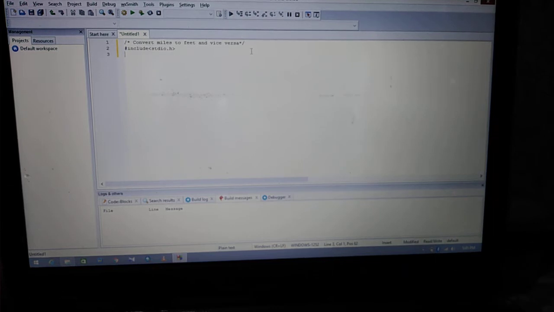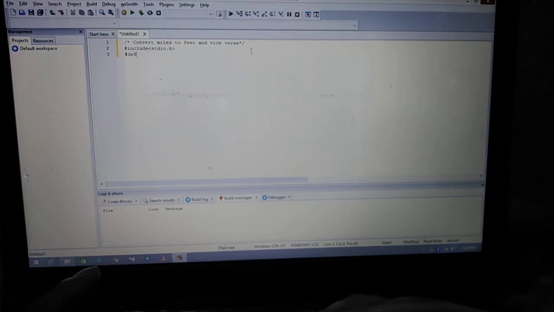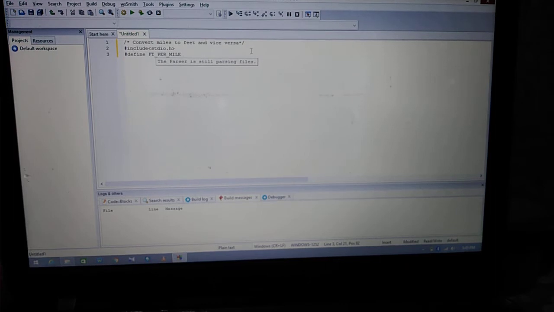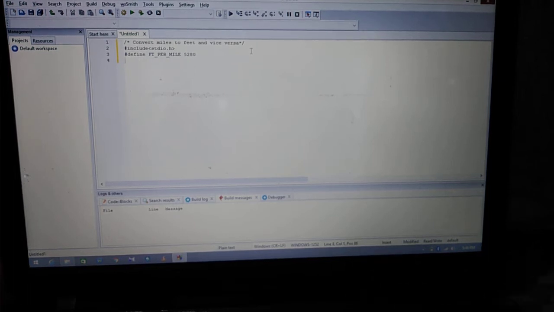So we will write a predefined statement, which is hashtag include stdio.h. And here we will use the preprocessor directive, which is hashtag define FEET_PER_MILE, and we know that 1 mile is equivalent to 5,280 feet.